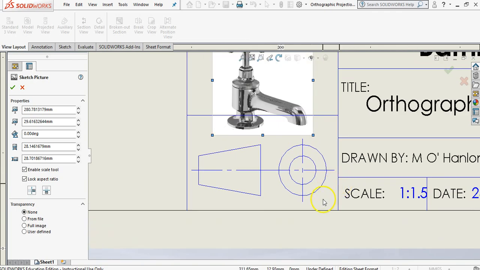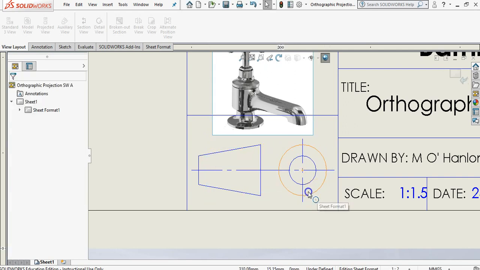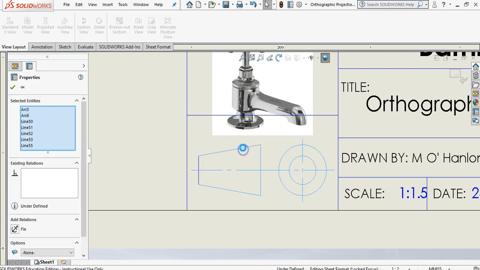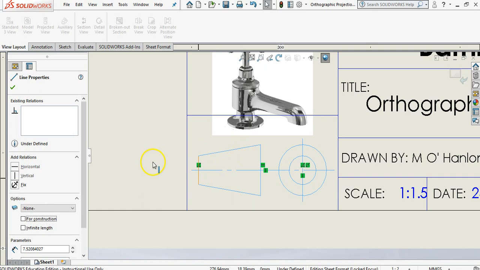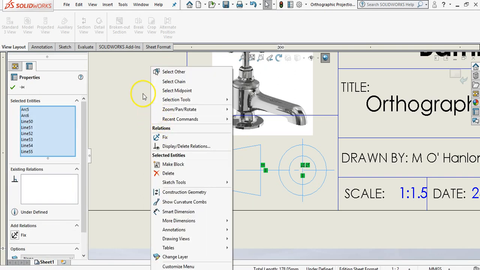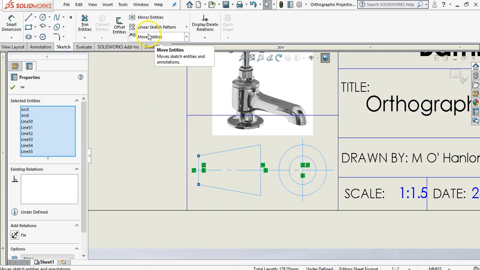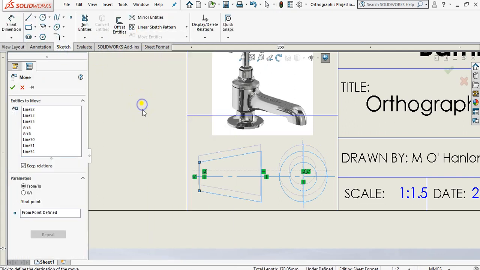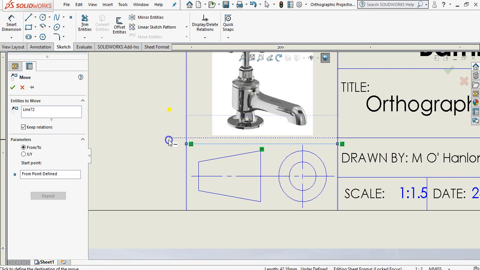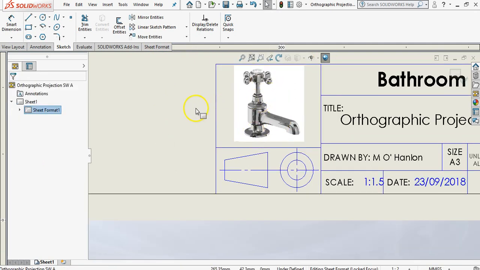So I'm just going to select these ones here. They should be selected now, sorry. And we're just going to right click and move them. I'm just going to move them down vertically a little bit, just to give us a little bit more space. And this fella here, we're going to move him down. And now that allows me to have a little bit more space for my picture there that I'm happy with.